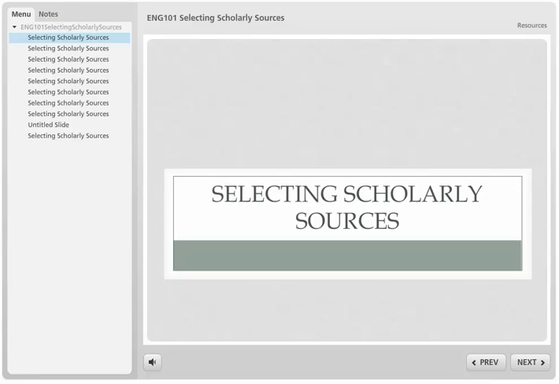In order to construct a strong annotated bibliography in a sound research paper, it is important to begin by selecting scholarly sources. As there are numerous options for locating sources, it is important to effectively evaluate each source that you find to make sure that it is scholarly and worthy of inclusion in your project.